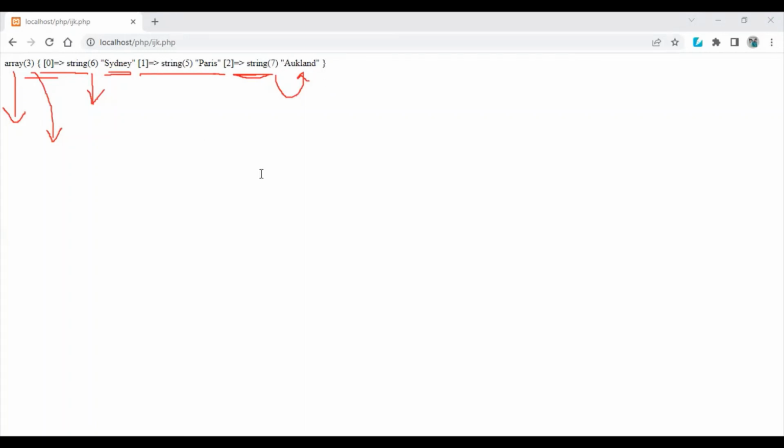Let me write it here. It tells you the data type first. This is the important thing. Second, it tells you the length of the string. And third, it tells you the position of the string. What I mean by position is the index at which that string is stored.